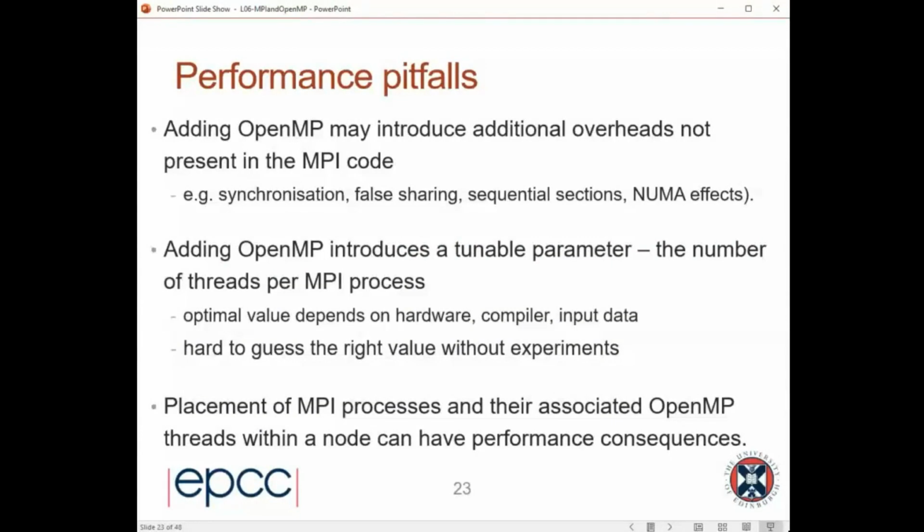And also performance pitfalls. Adding OpenMP can introduce additional overheads. There's a whole bunch of issues in OpenMP: synchronization, false sharing, and suchlike. The other big problem is you've added a tunable parameter.